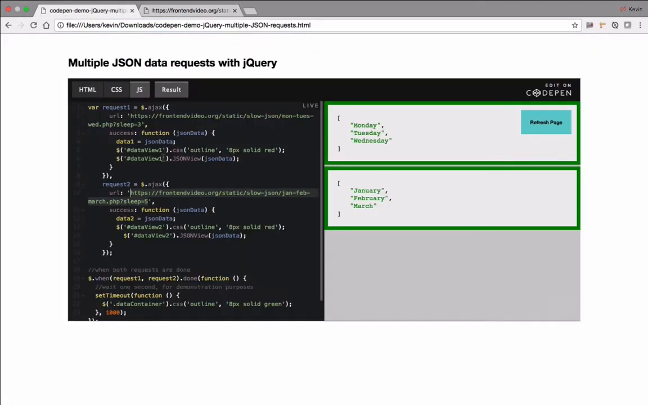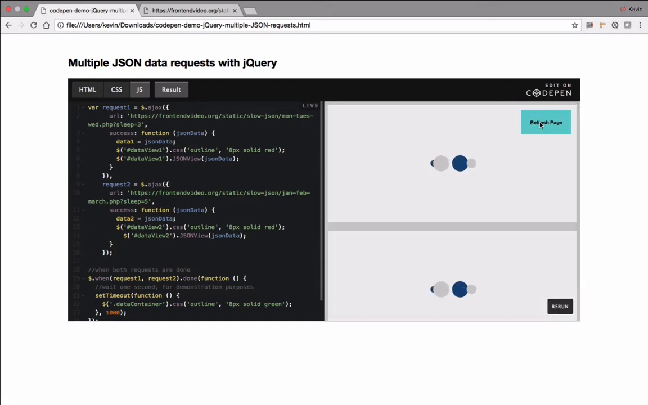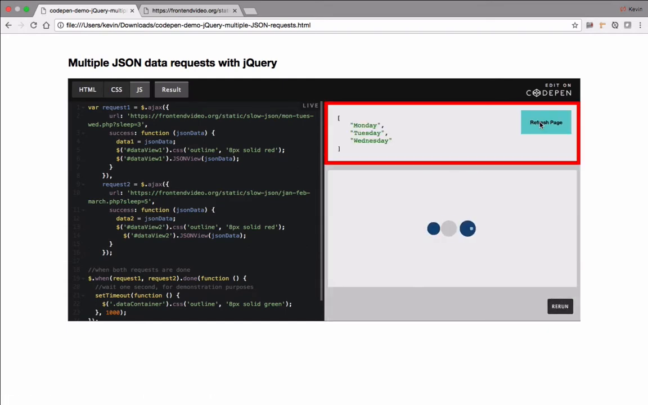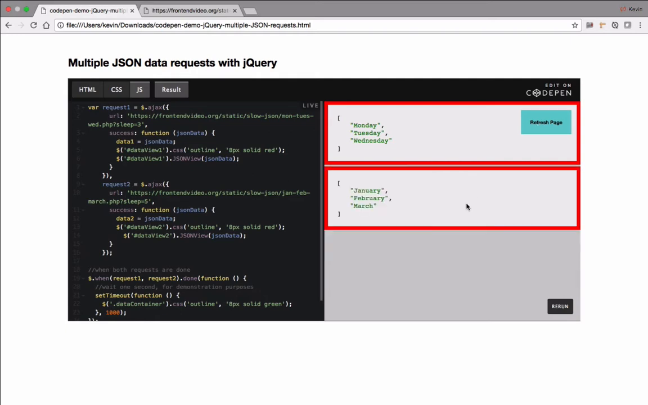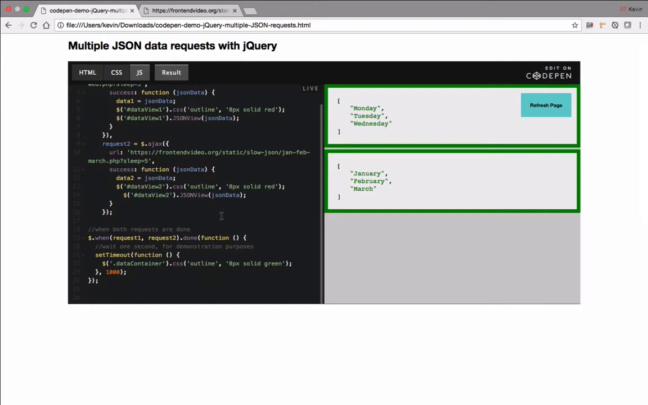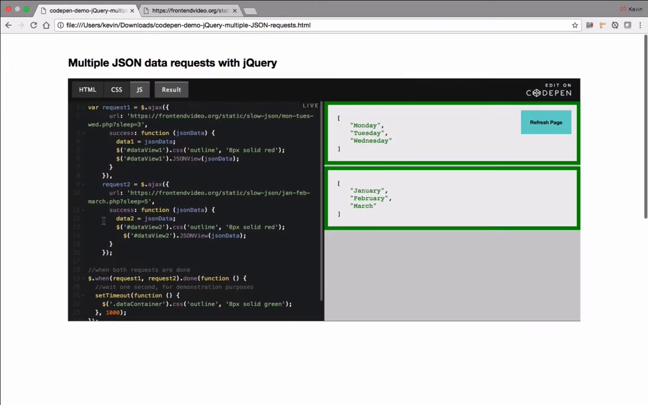So the bottom line is the first request should take about 3 seconds, the second request should take about 5 seconds, but what we're trying to mimic here is a situation where we make 2 JSON requests and we want to know when both are done. So when I refresh the page, you can see that we've got the AJAX spinners, and then one of them finishes and the other one finishes, and only when they're both done do I add the green border around both boxes.